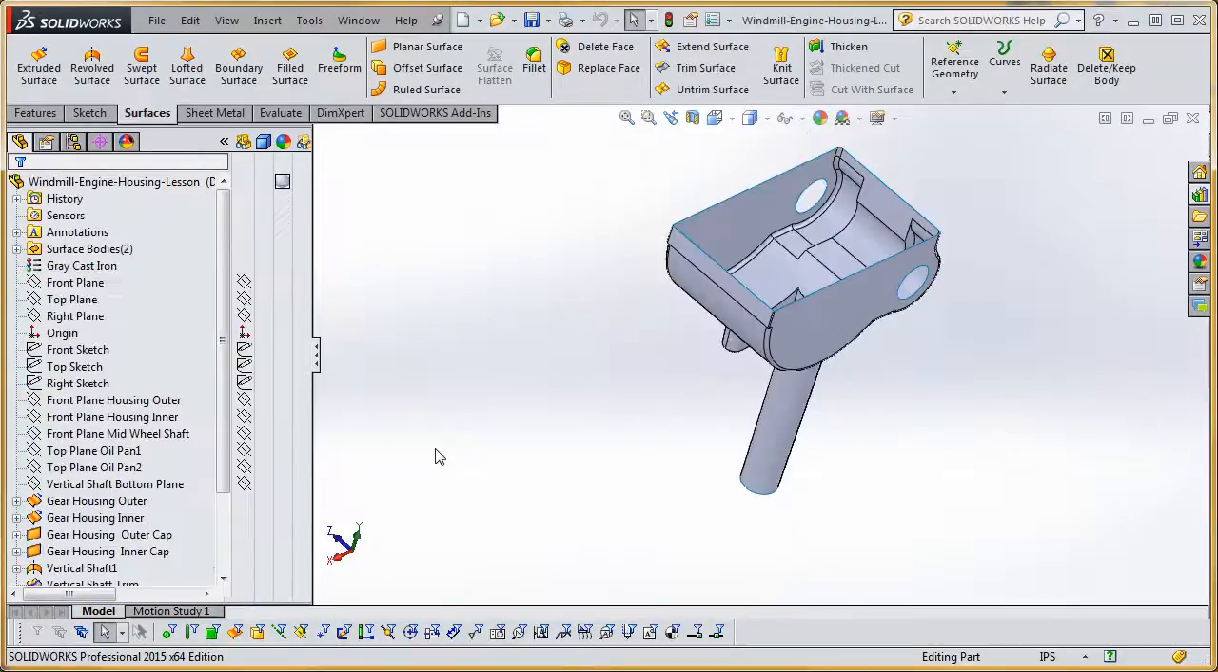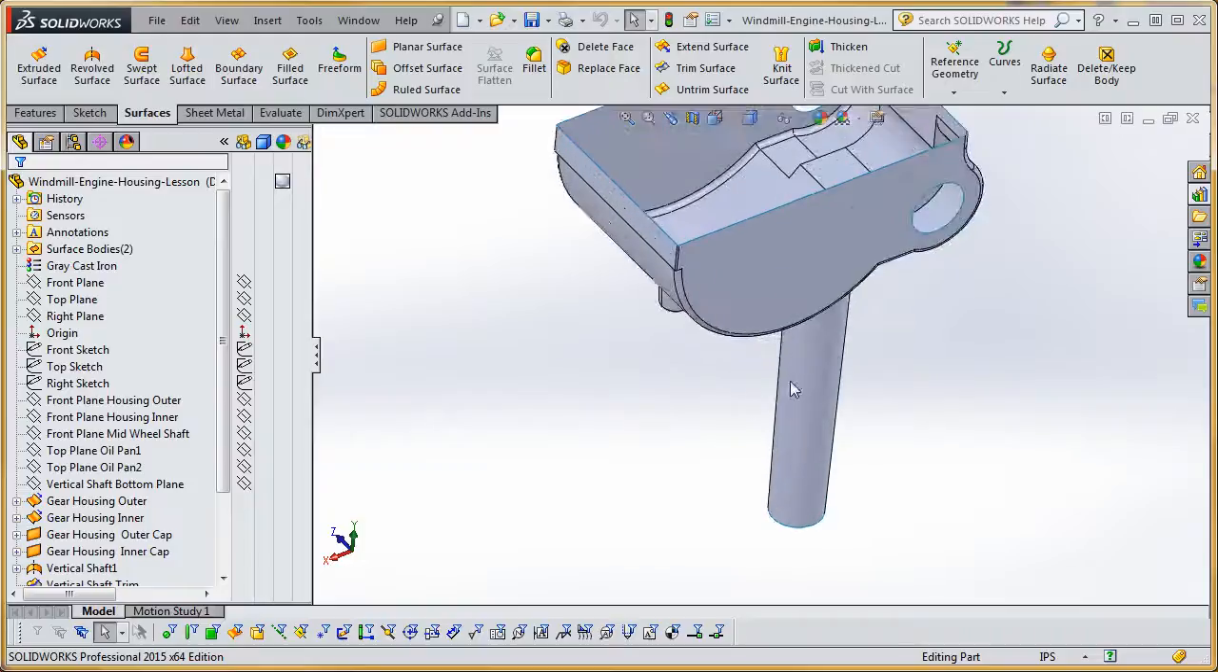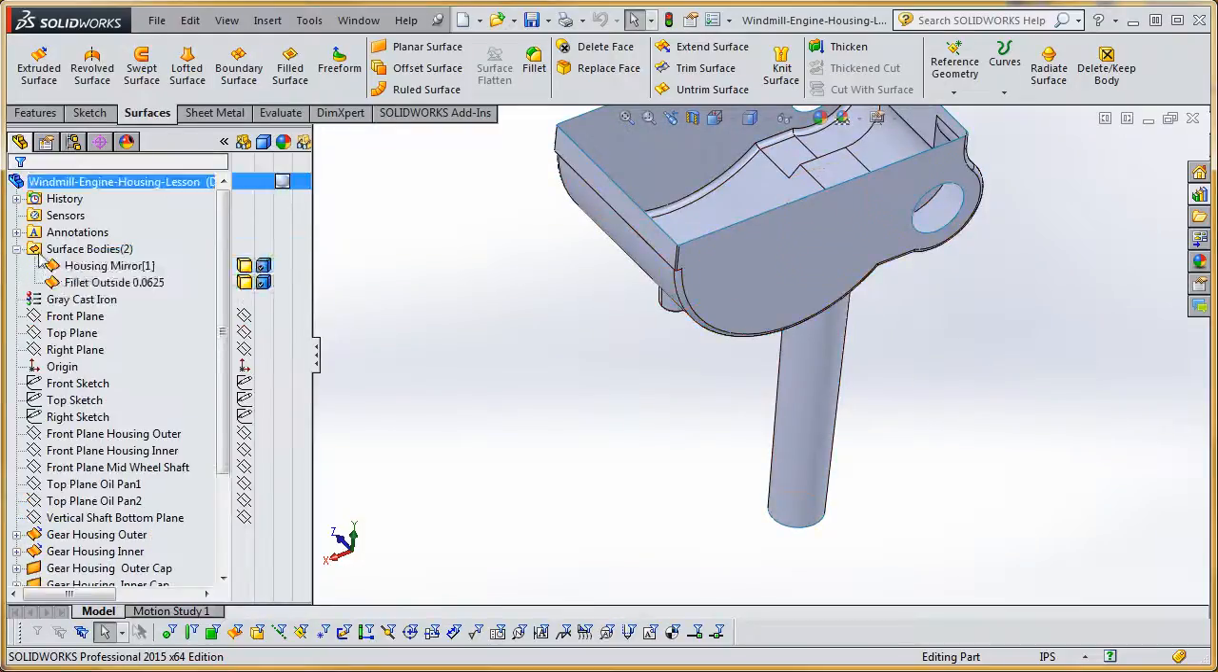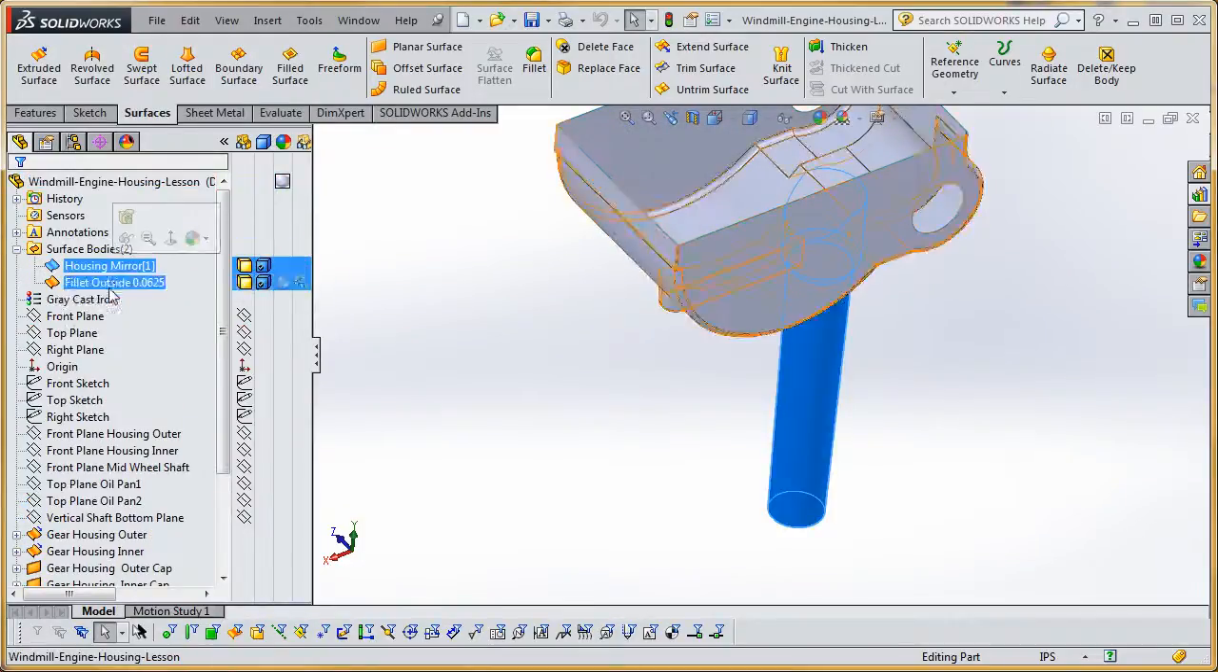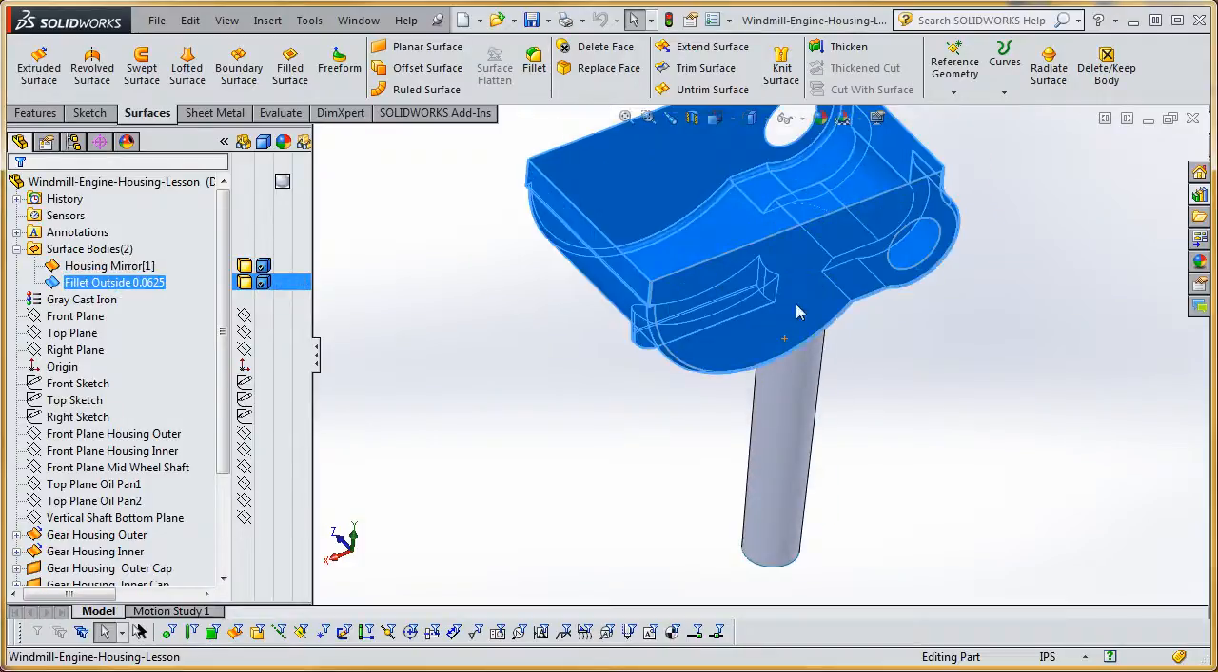Let's go ahead and open our lesson model and take a look at this. What we have are our surface bodies. If you look at our surface bodies folder, we have our housing mirror, which means that it's adopted the name of the last feature that modified the vertical shaft. Then we have our fillet outside, which again modifies the last feature of our housing. So we're going to thicken these.